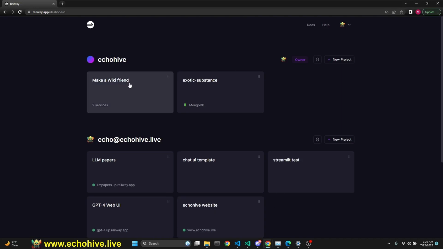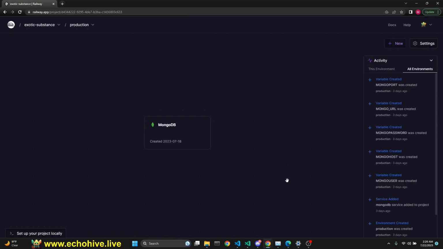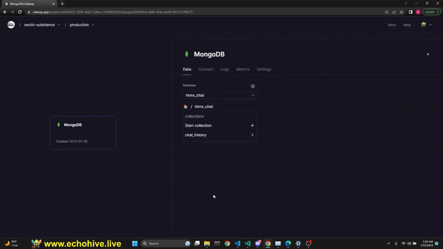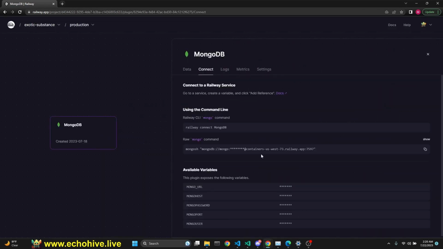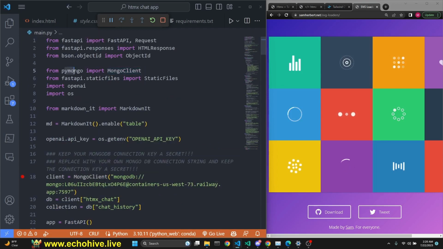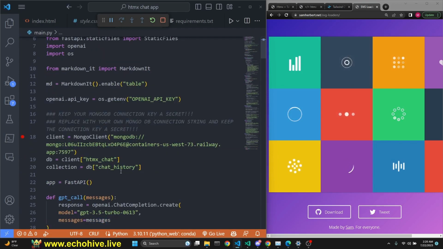In your Railway dashboard, simply create a new project. Here I have this one. I already have the MongoDB, but how I created it is right-click, database, and by selecting MongoDB, an instance is automatically created, and your connection credentials are right here. You just copy this and paste it using the Mongo client from PyMongo, and that's it.